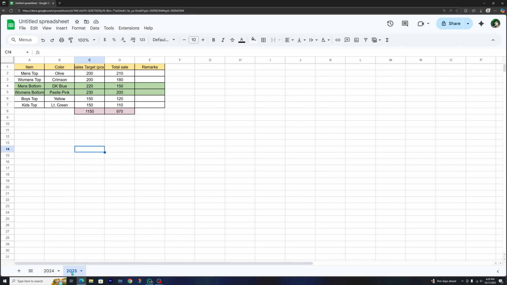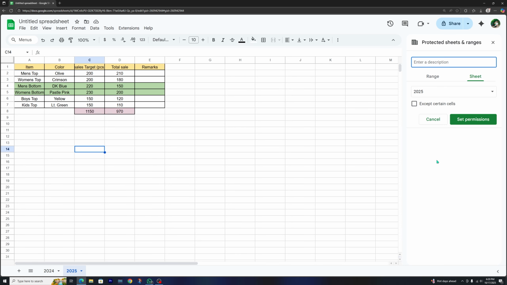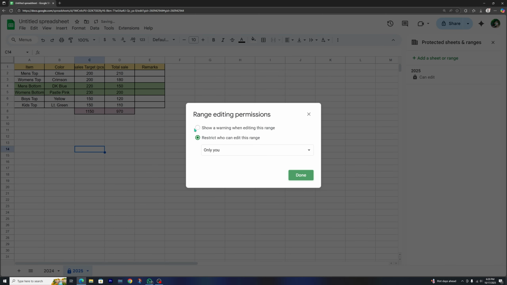So go next to the name of the tab, click the downward arrow and select Protect Sheet. We are going to protect the sheet and set permission. Here you can either choose to show a warning when editing this range or restrict who can edit this range.